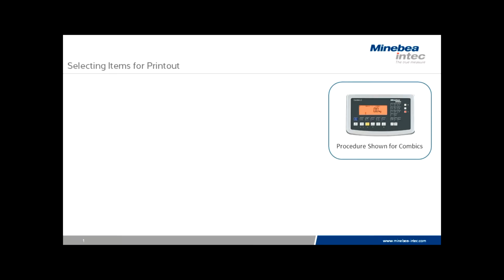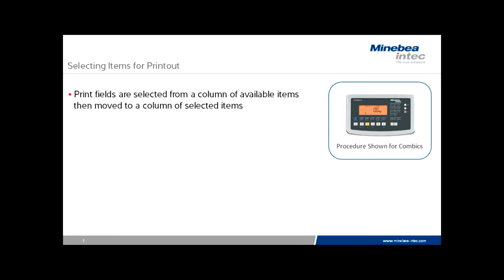Once a printer has been connected to the Combics indicator, it is necessary to define the printout fields. This is not a difficult procedure, but can be confusing without advanced knowledge of the menu format. This video is specific to Combics indicators only. The Midrix and Signum products are similar, but not identical.